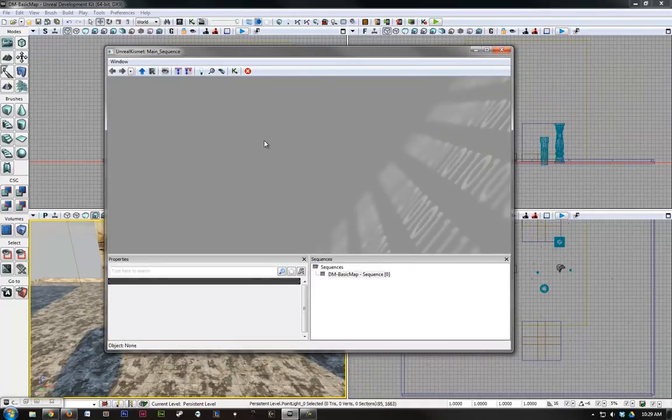There are three main windows here. The top one, which you're going to be doing most of your work in, is where the nodes and paths will be created. The properties window down here lists the properties and specific options for each node that you select. And sequences will allow you to create different Kismet pieces and then link them together if you desire.